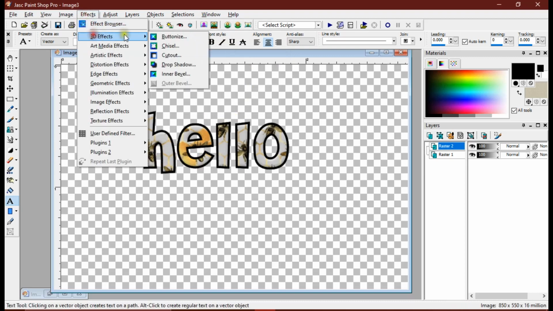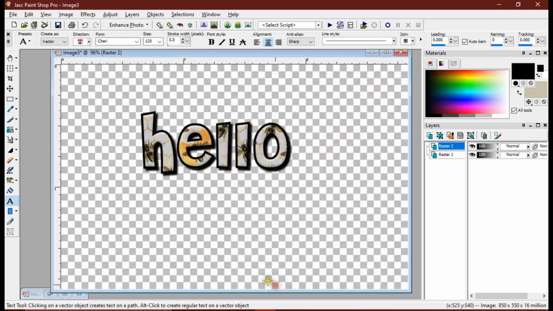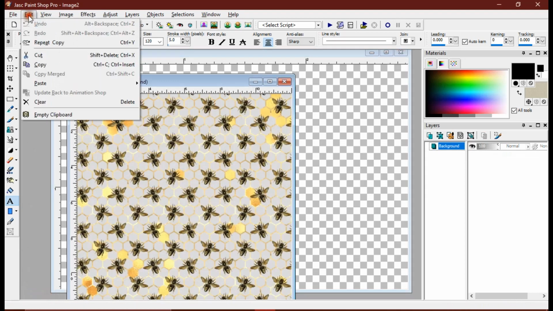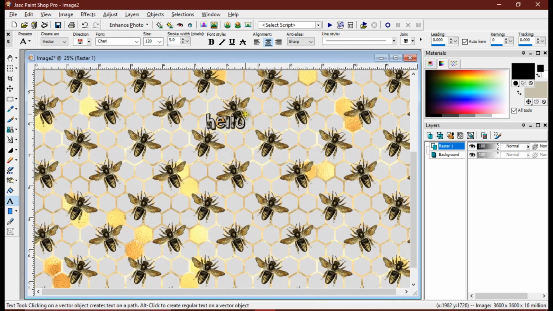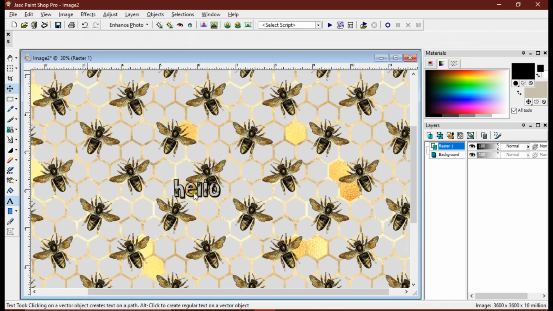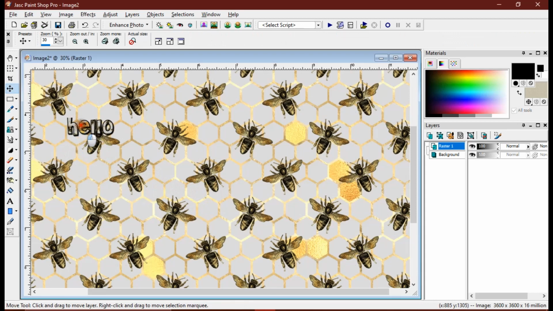Go to Effects, 3D Effects, and Drop Shadow. And you have a lovely drop shadow on your image. You know, you can copy and paste that onto something else, onto another background. In fact, I'll just show you quickly how to do that. Edit, Paste as New Layer, and your hello is in the middle of your pattern. You can't see it very well, but obviously you'd have it on a different pattern.